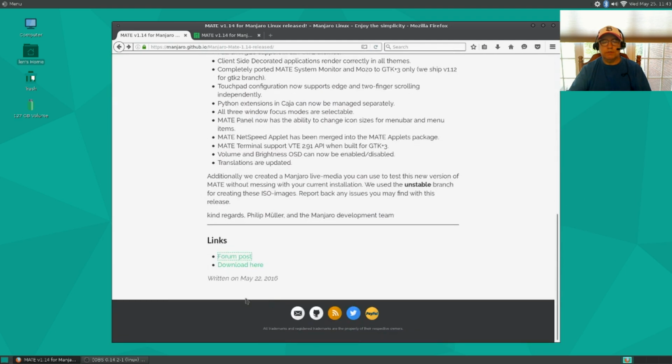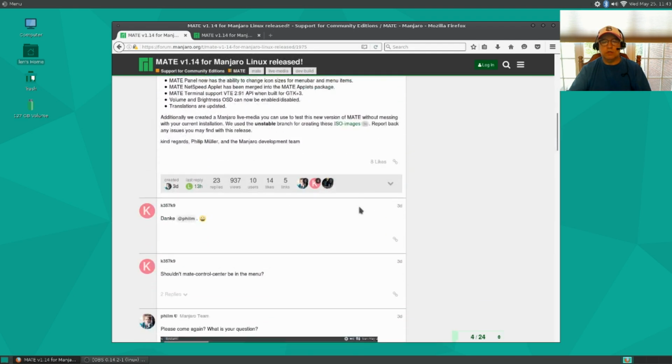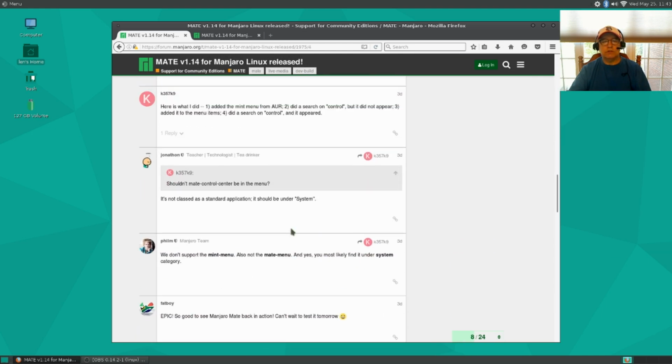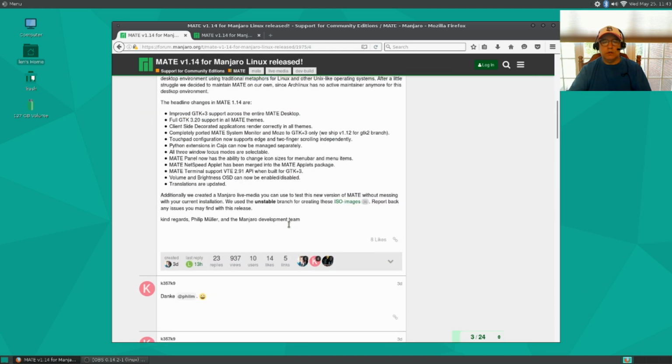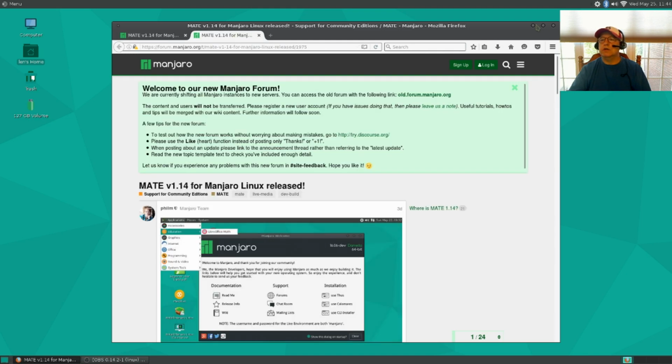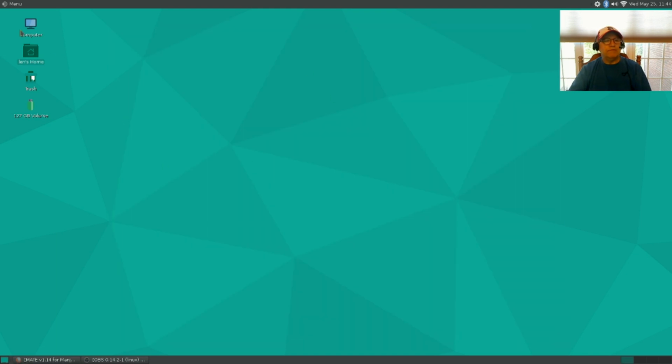Now this is the release announcement on Manjaro's website. If you scroll to the bottom, there's a forum post link where you can go to the new forum and add information for Philip Mueller, and he will take that information and see if he can resolve any associated bugs. So far I haven't found any, but let's take a look at what we have out of the box.